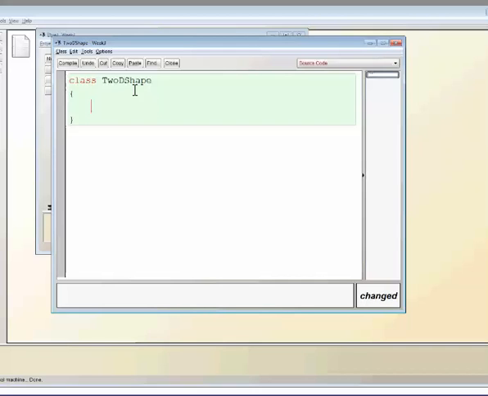So we'll have double. Now, width and height can be double. You can make them integer if you want to, but normally it makes sense to make them double because they could be decimals. So anyway, we'll have double width, and again, we'll have double height. So we have a double width and a double height.